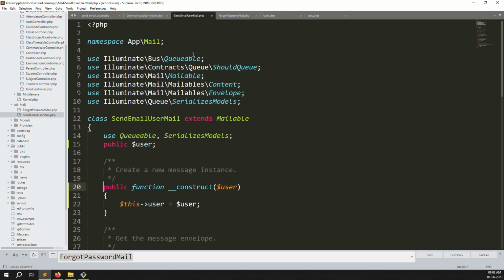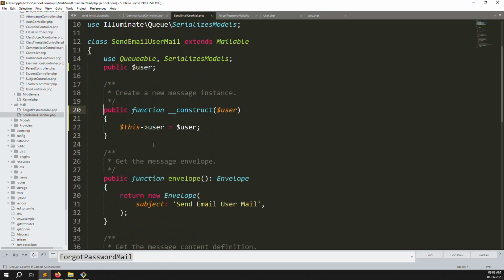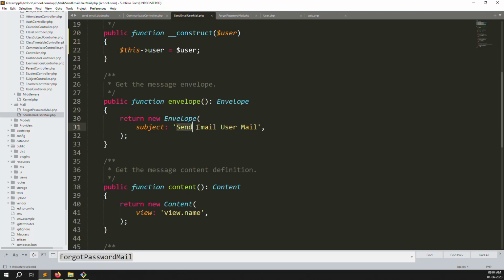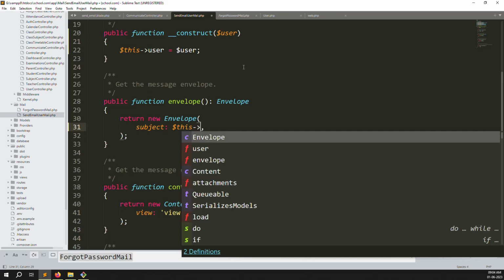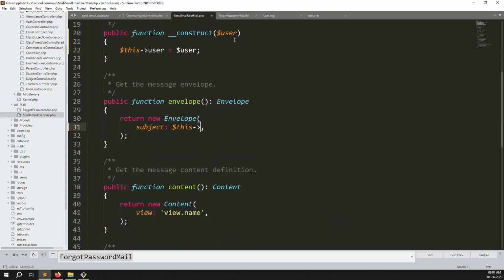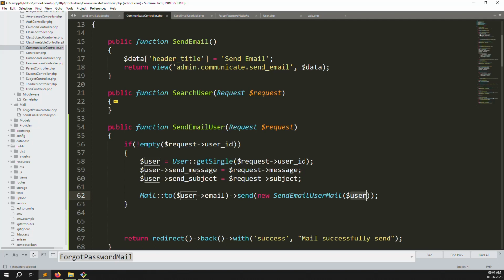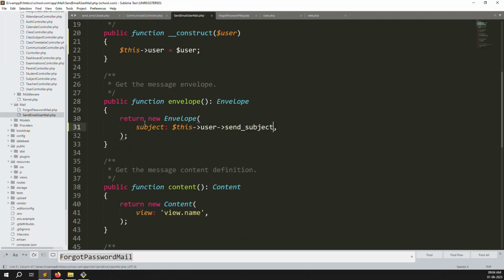So everything is good, and now this is what we need to use as the subject. So this is the subject here. The subject is already there, just make a dynamic subject. So just use dollar this users. So let's go back again, check dollar this users send subjects. So this is the subject I need to use.